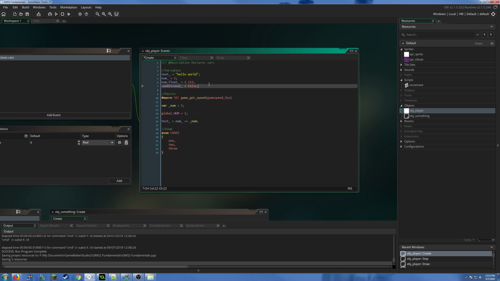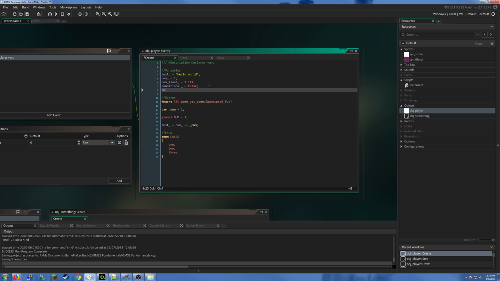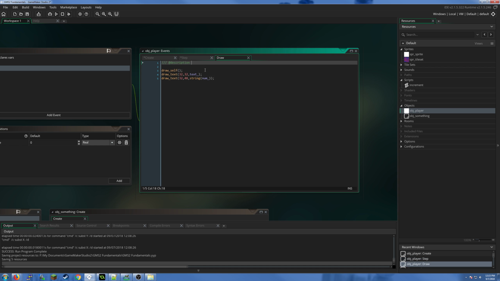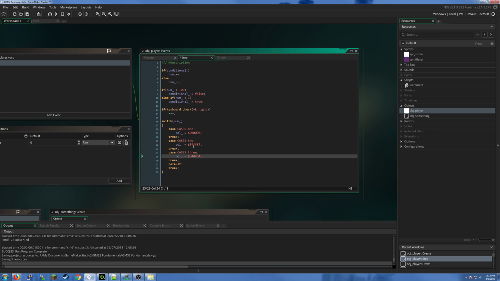Let's declare our color real quick. Color underscore is equal to $FFFFF. There we go. So then we come over here and we say draw underscore set underscore color underscore. This will let us set the color of everything that we're drawing. So whenever these values change, we could change our value of our color based on that.